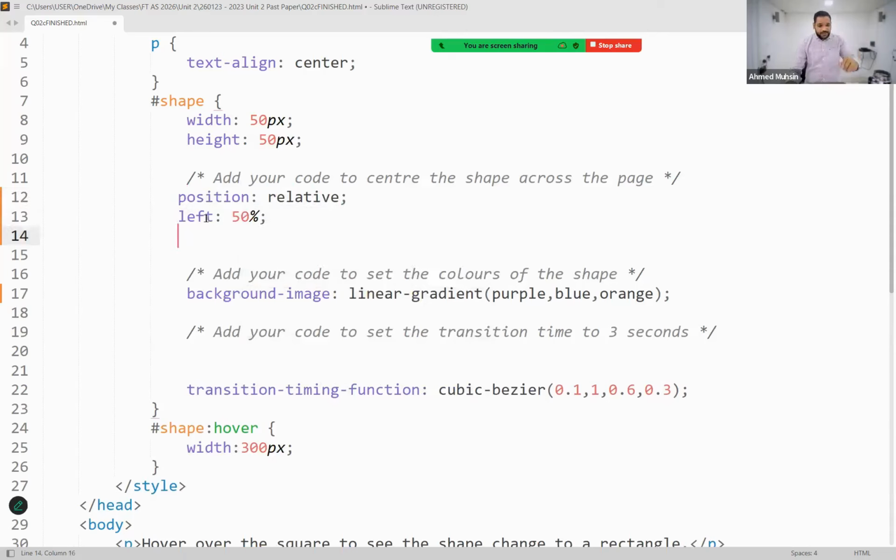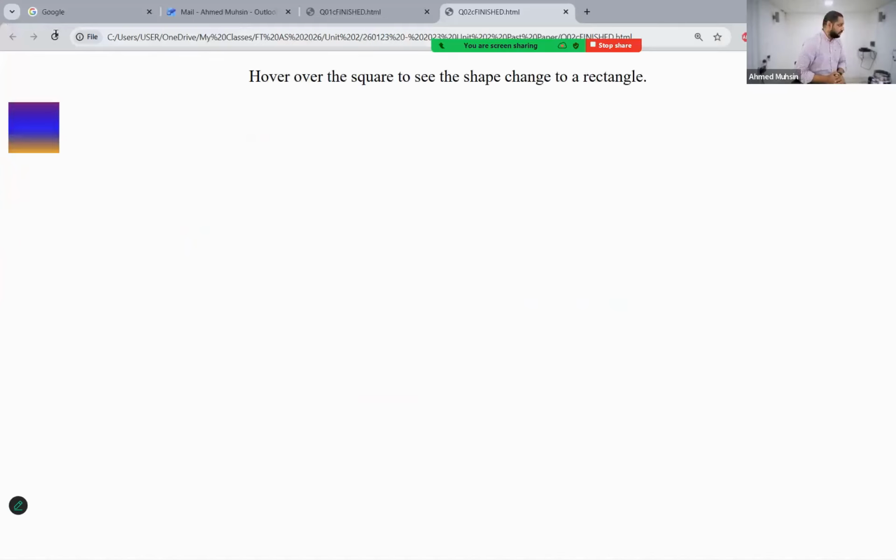Wherever the cursor is, keep a gap of 50%. Now let's see. It works perfectly well. Okay, we said position relative now. The colors are also working fine.